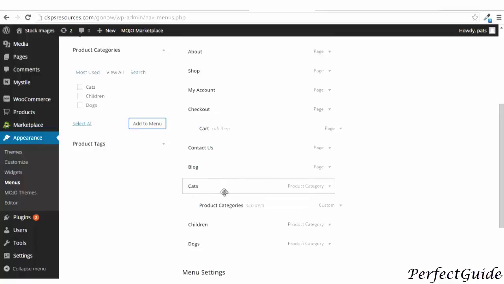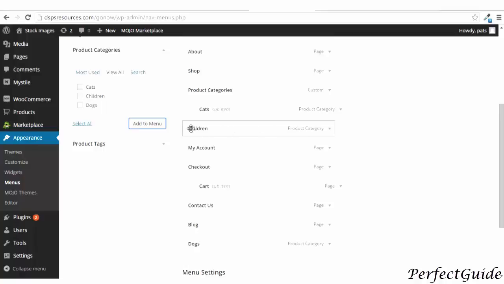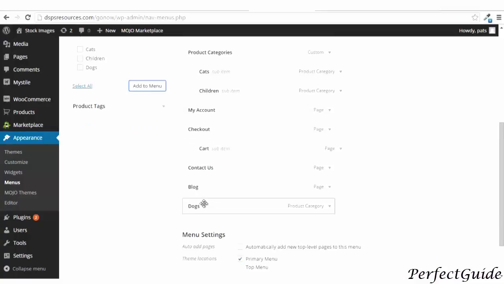You notice when I drag the product category up, it's to the left, which means it's a main menu item. Pull it to the right and it becomes a subcategory. And the same with dogs. Now, you can have subcategories under subcategories as well. If I had a product category called Animals, I could pull this over and this becomes a subcategory to the subcategory.